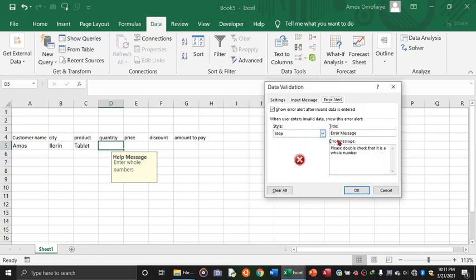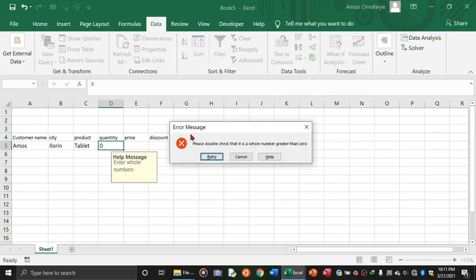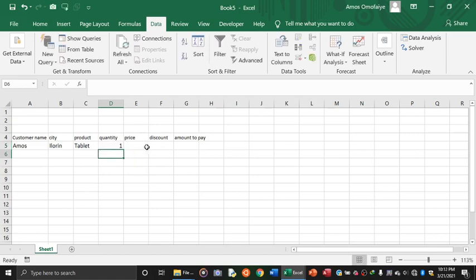So this data validation, stop. So say it is a whole number, greater than 0. So I can click okay. So with that, if somebody should enter 0, click enter, you can see please double check that it is a whole number greater than 0. So we try. Now what if I put 1 and click enter? Of course, it takes it. So that is how it is.